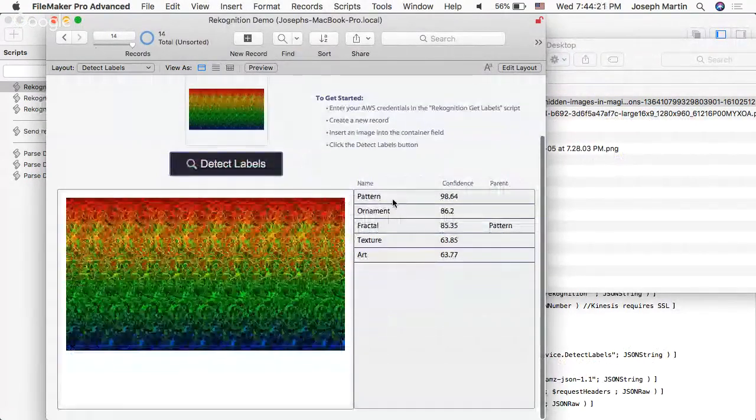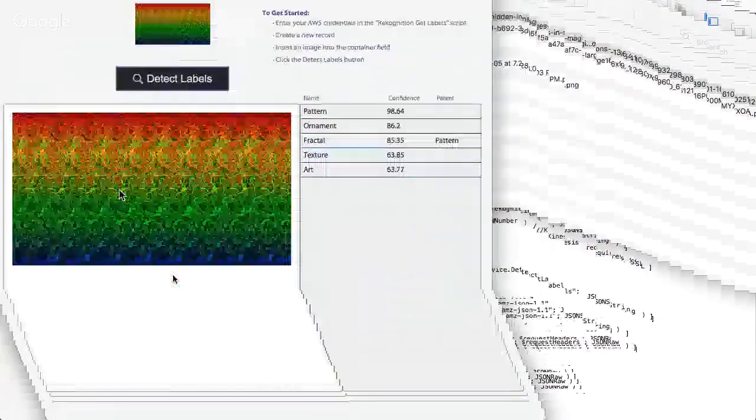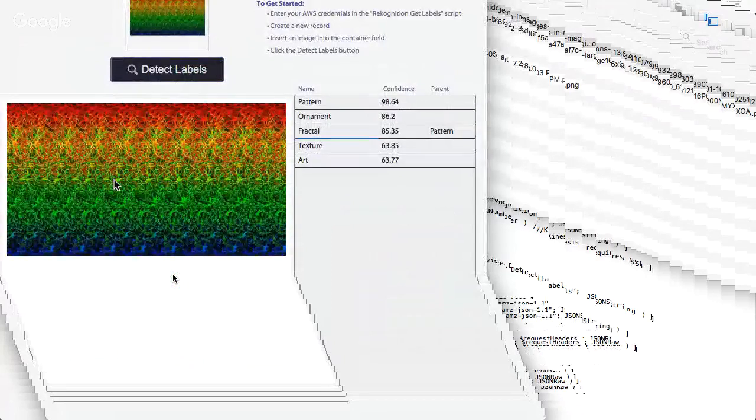It's not a rug. Oh, it picked up fractal. Interesting. But what is it supposed to be? Art. A rug. It's a hidden image of a rug. Now, why are some results giving parents here and others don't? I couldn't tell you exactly. It does seem like there's a hierarchical definition of objects, and not all of them have been grouped into parents.